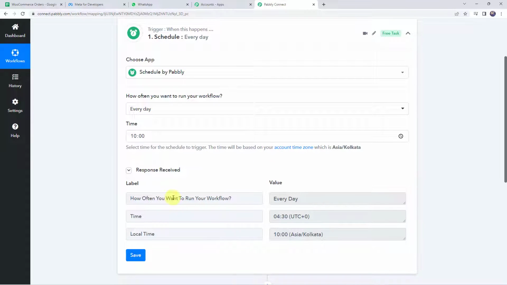Successfully scheduled. Here we can see that the response is received. This particular workflow is scheduled every day at 10 a.m. in the morning. And here you can find the UTC time zone also. Now I have already created a Google Sheet in which I have entered some order details. I'll just show you the Google Sheet.